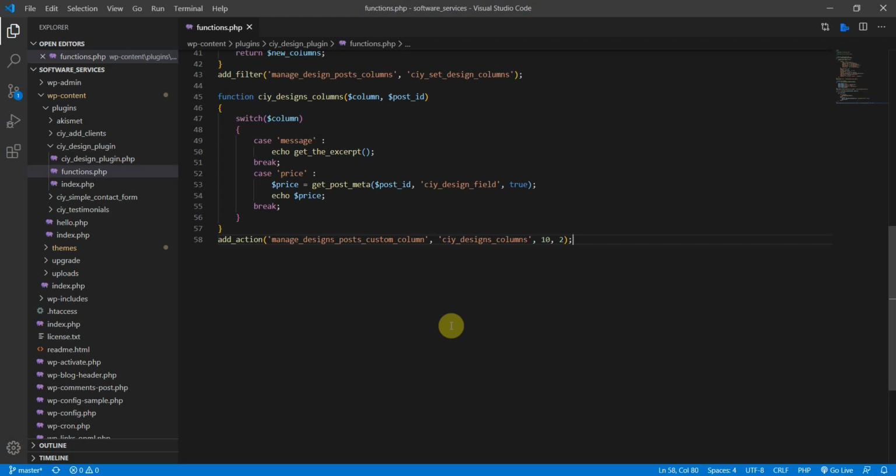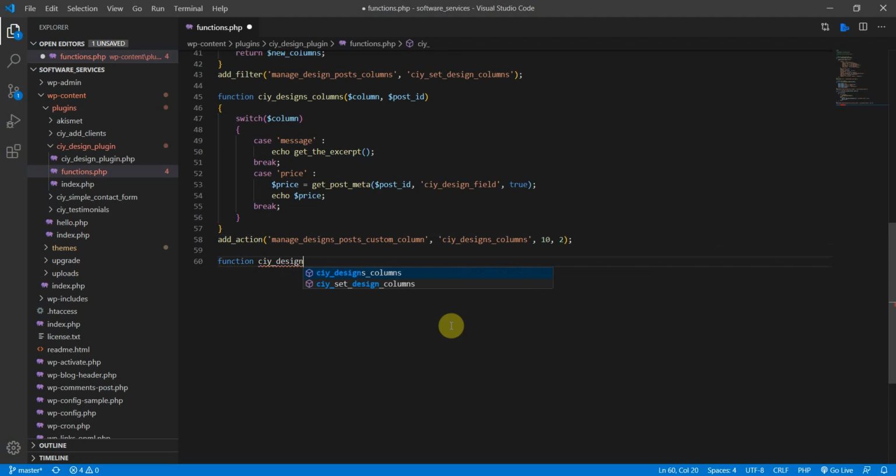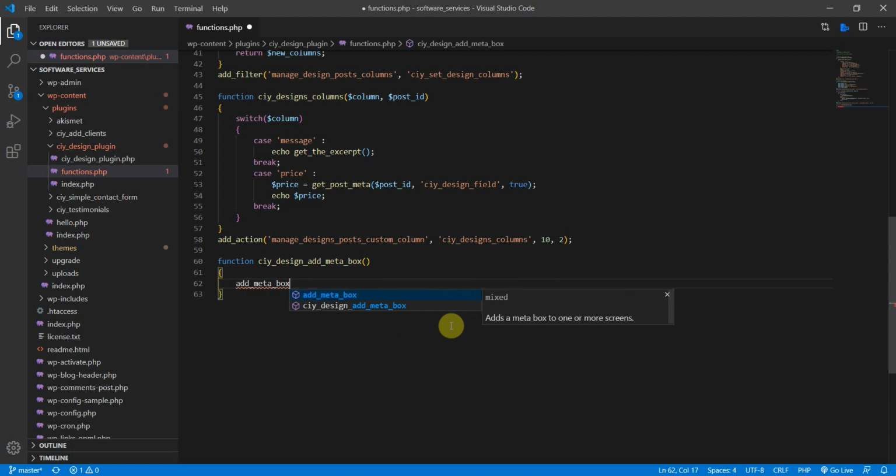Now we need to add the meta box itself. So let's do a function and call it design_add_meta_box. Okay, and does it take in any parameters? So here we need to use the add_meta_box function. Meta box.